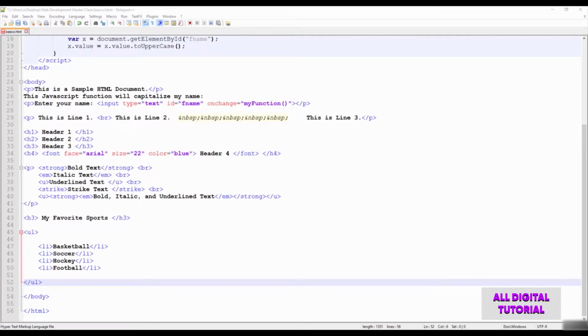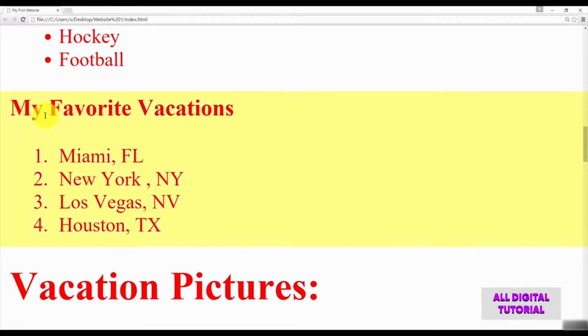In addition to unordered lists, we also have ordered lists. The list items in an ordered list are identifiable by sequential numerical values. Let's take a look at an example. Here we have the heading My Favorite Vacations, and underneath we have each list item. Attached to each list item is a number. And so this is an ordered list.